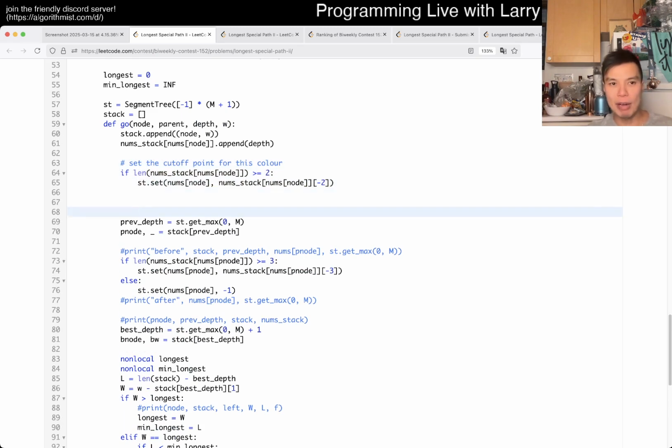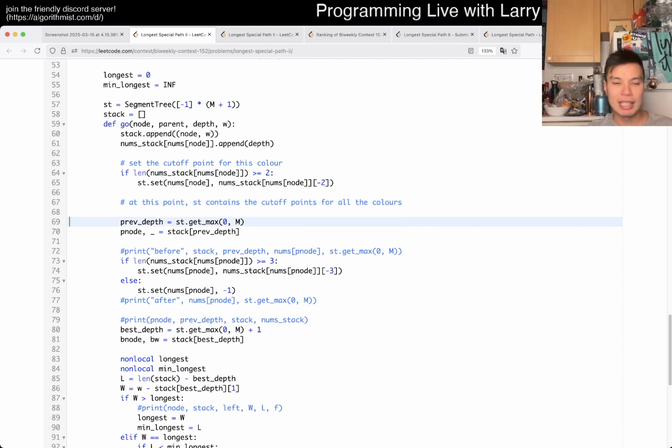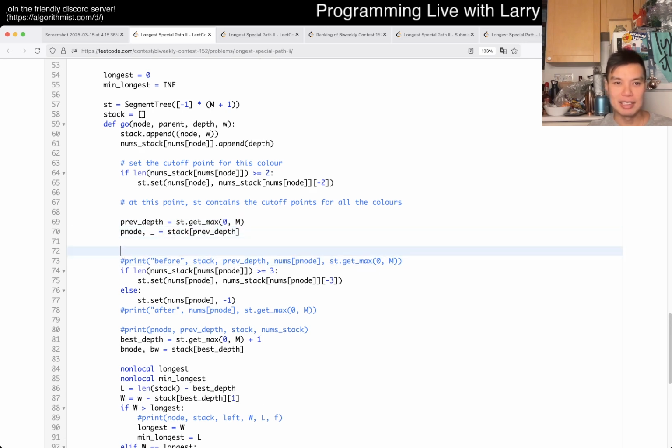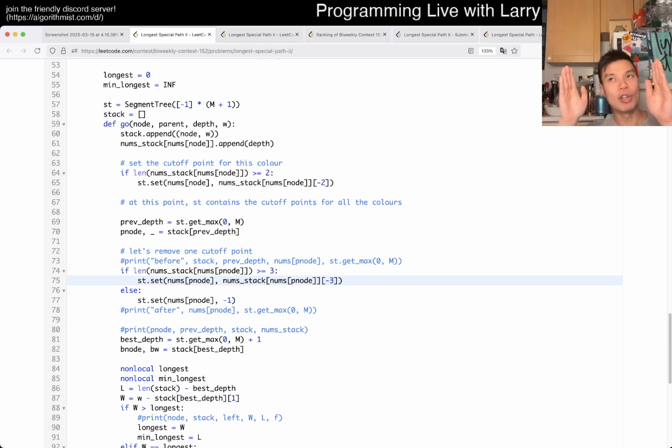Now, if you want to think about it, it's not a loop invariant, but the invariant is that at this point, the segment tree contains the cutoff points for all the colors. Then I go, okay, let's remove one cutoff point. That's basically what this code does: if the node has 3 or more, we just want to update the segment tree, because if you have two nodes at that same color, then now you want the third largest. So that's what this does.